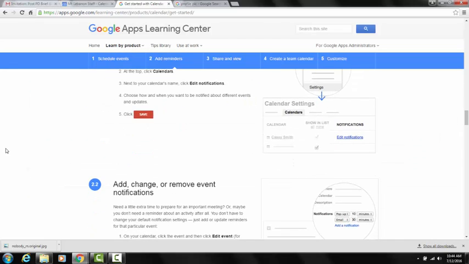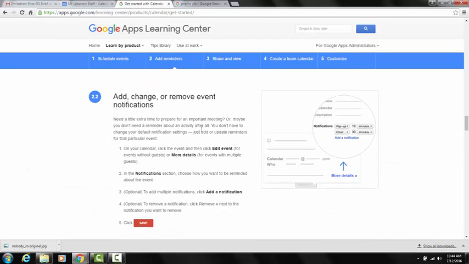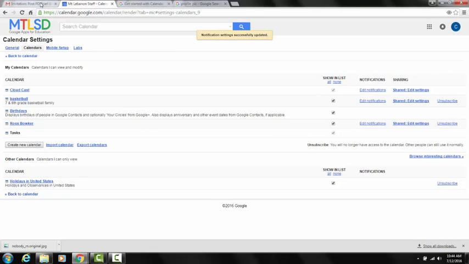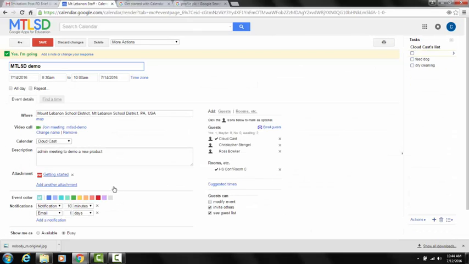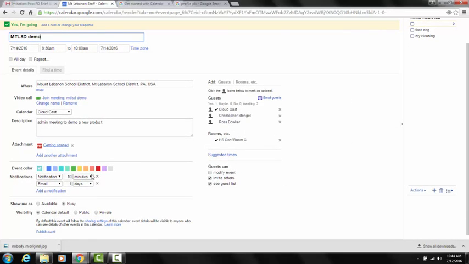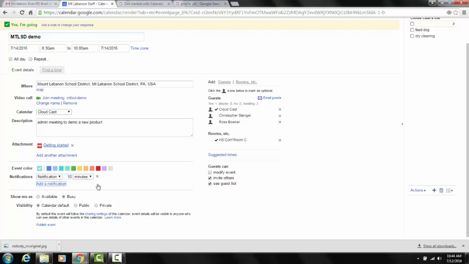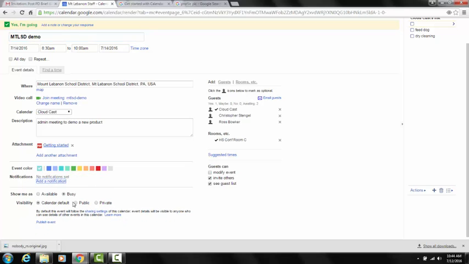Let's scroll down a little bit. So add, change, or remove event notifications. Again, I can just go down here and let's just say from the calendar, I created an event. We'll open it up. And so we have these notifications that are here, right? You can just go X next to them. And that way no one's going to get a notification.